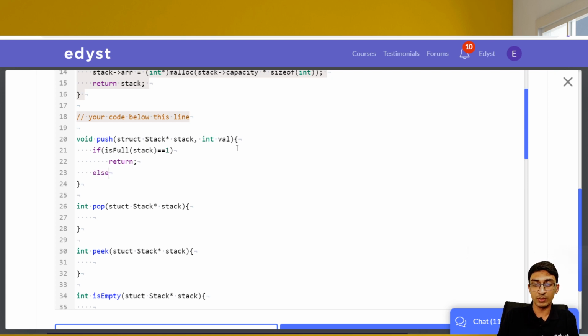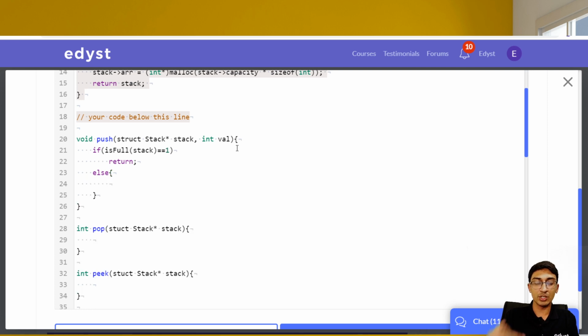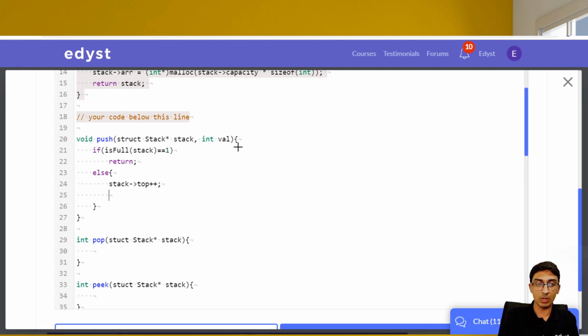Else, what are we going to do? We are going to increase the top and add the value at the top element, right? That's what we are supposed to do. So let's do that. Stack, to access the top, we do this because it's a pointer. So stack top plus plus, we increase the top value. And what we're going to do is we're going to go to the array of the stack. This is the array. We're going to go to the topmost value, which is what we just increased right now, is equal to the new value that's to be inserted.